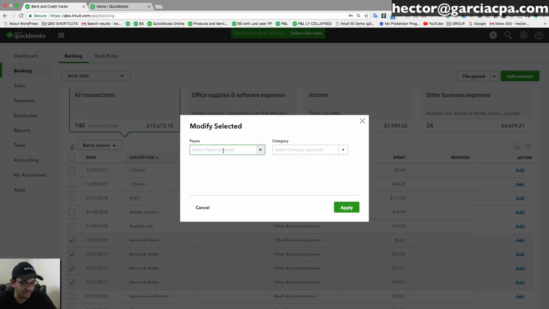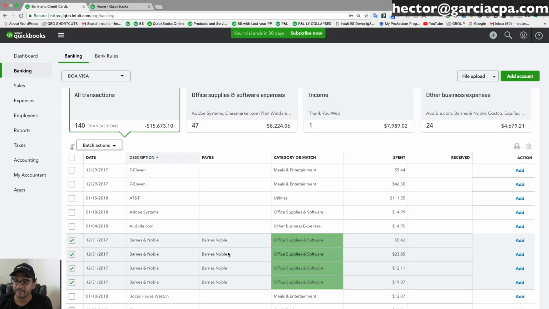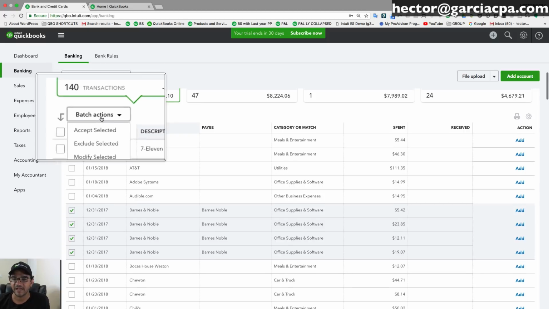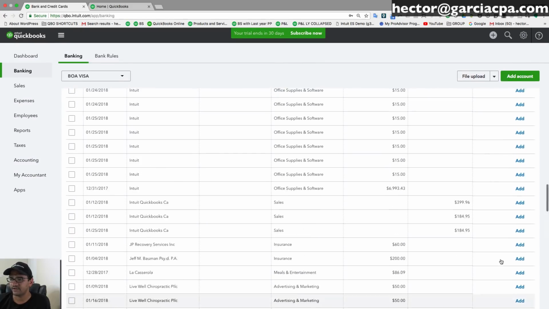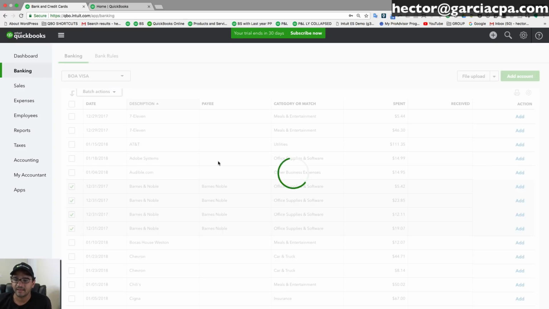And I can change the payee, which in this case is not in my vendor list. So I'm going to create Barnes Noble. I can call it whatever I want. Create that as a vendor. And then let's say this is office supplies again. And then click apply. And then it'll select them all in one shot because I had them selected as a group. And then I can just go, in this case, not batch action. Oh yeah, right here. Batch actions accept. Or I can scroll down and click all the way down. Actually, no, that was it. Batch actions accept. So the batch actions accept, that takes care of that.